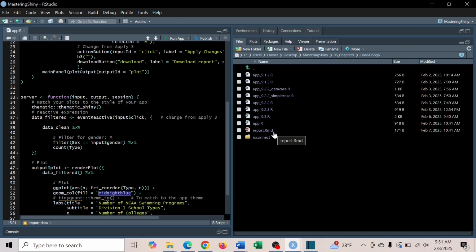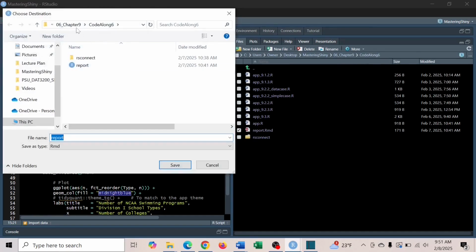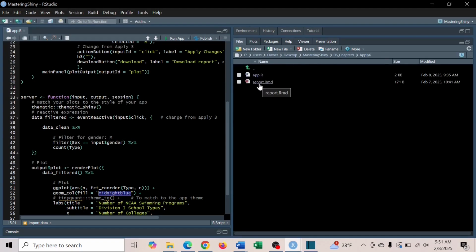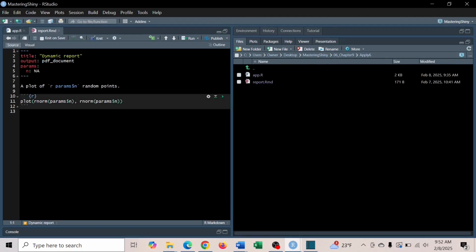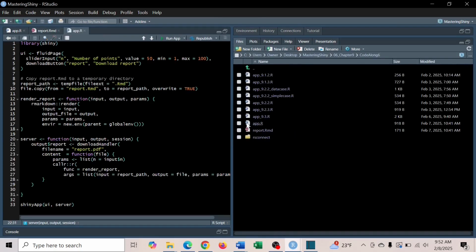So, can we copy to Apply6, right? So if we go to Apply6, now we have this report.rmd file. We need to revise this later, right? And also there's an app.r file.